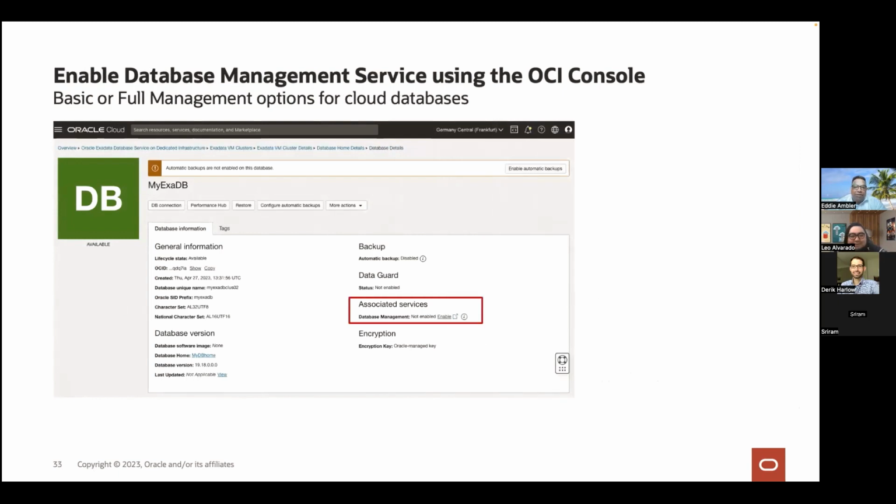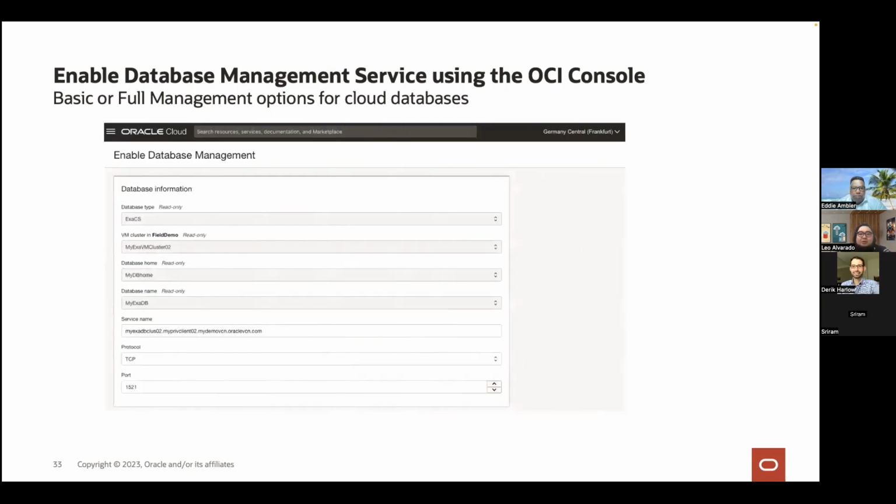Yes, so enabling database management for database cloud service, you can easily do it via the OCI console. And here's an example in which we have a database running on Exadata database service on dedicated infrastructure. In the database details page, you'll see the associated service there, in which you'll see the database management is not enabled. And just click on the enable button, and then it will prompt you to the enable database management details page.